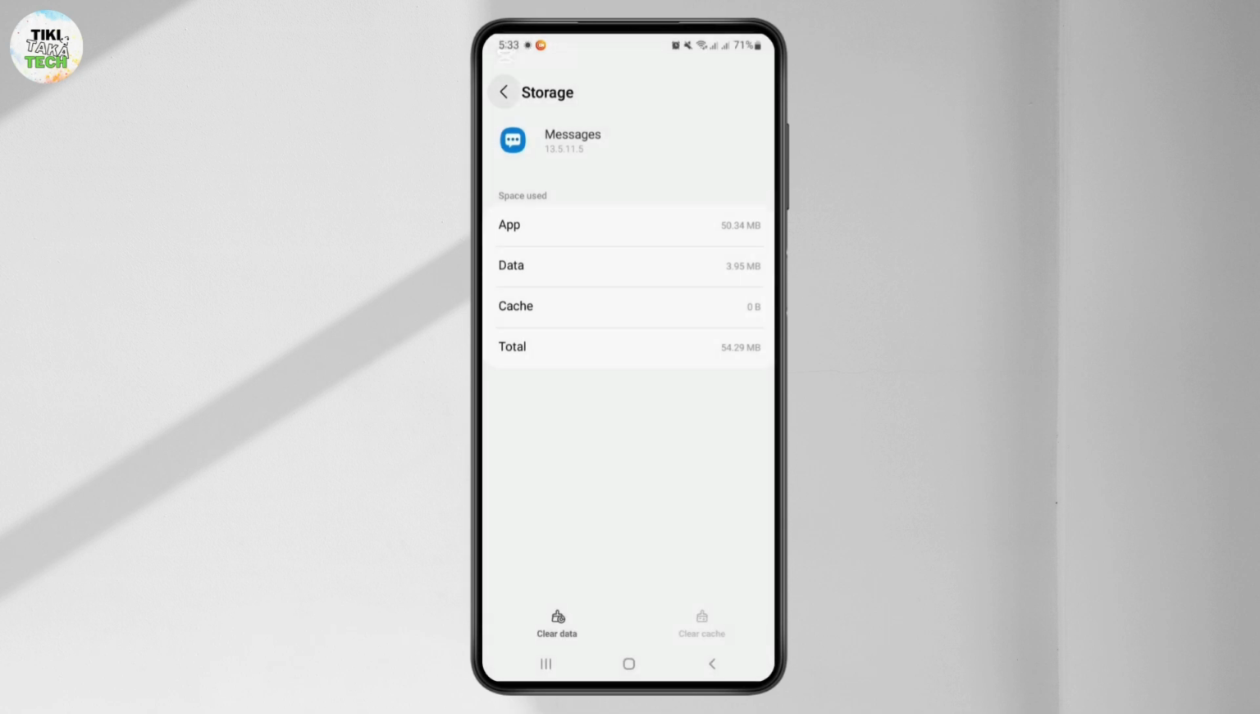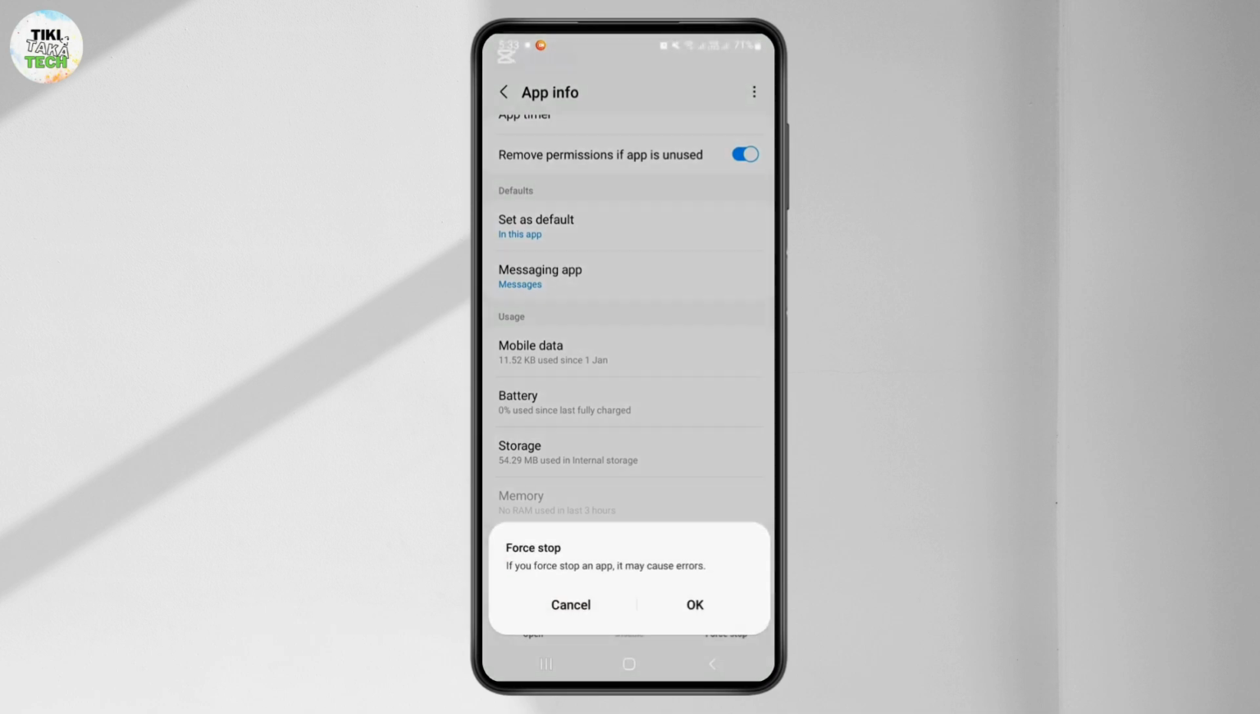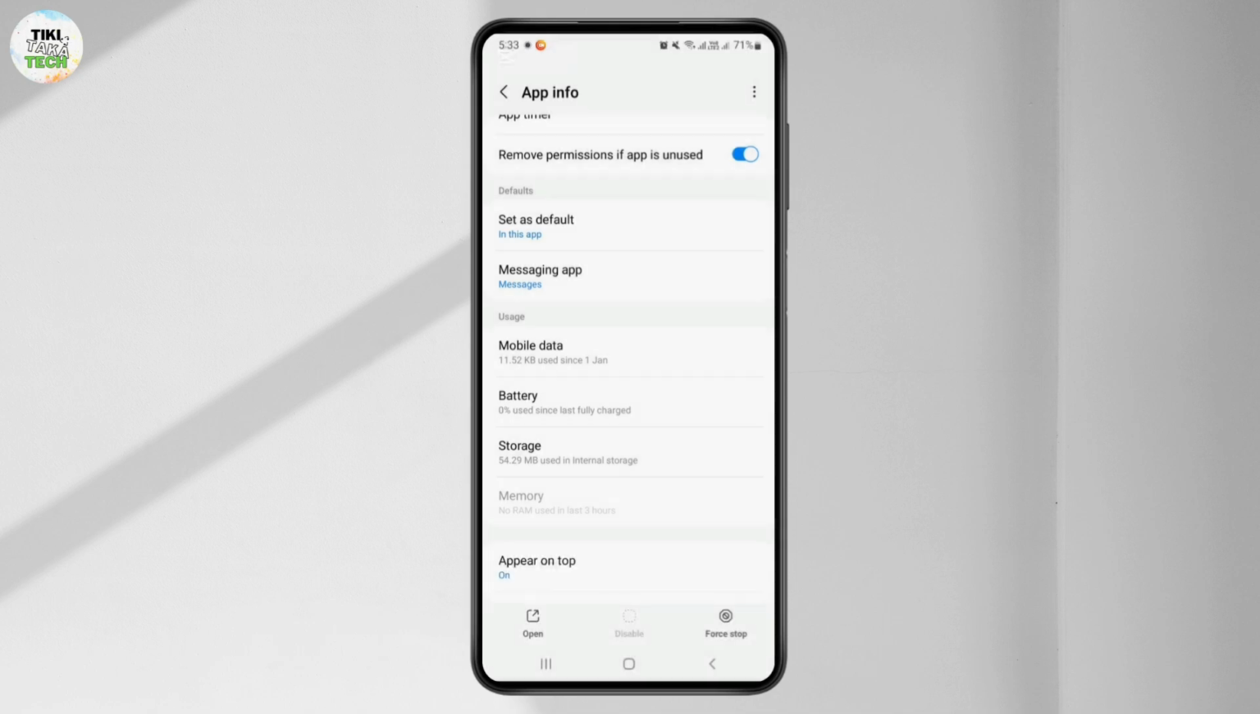Alright, so after you've done this, you'll have to go back and go to the option like Force stop. It will appear at the bottom right corner of the screen. So simply tap on it. Alright, so again you'll have to tap on OK. So after you've done this, you'll be able to fix the problem of verification code not being received on your Android phone. So this is the easiest and simplest method.